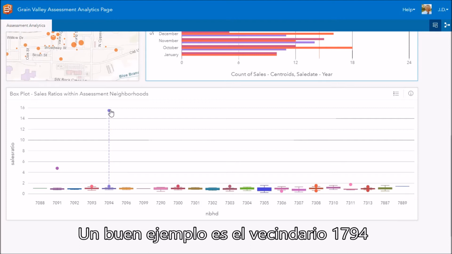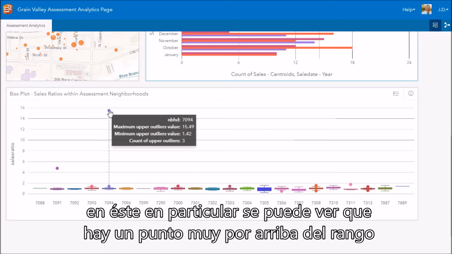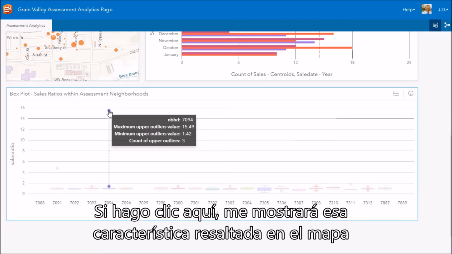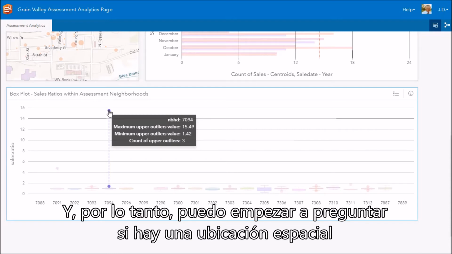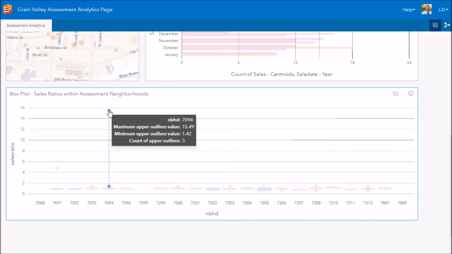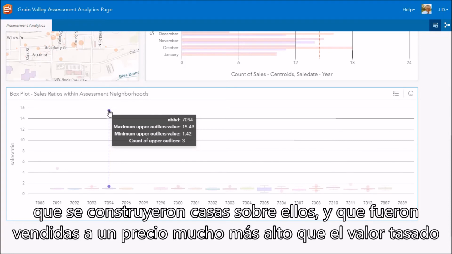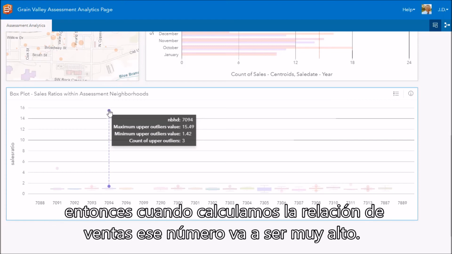A good example is neighborhood 7094. In this particular one, you can see that there's a dot well outside the range. If I click on the dot, this will actually show me then that highlighted feature on the map. And therefore, I can start to interrogate if there's a spatial location that might have something to do with explaining why this value is out of range. Though it potentially looks bad, further investigation reveals that these were empty lots that houses were built on, and the sale price is, of course, much higher than the assessed value. So then when we calculate the sales ratio, that number is going to be very high.